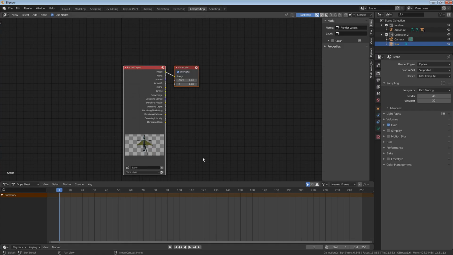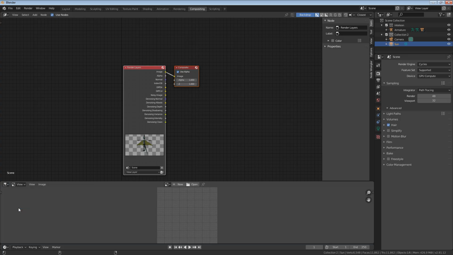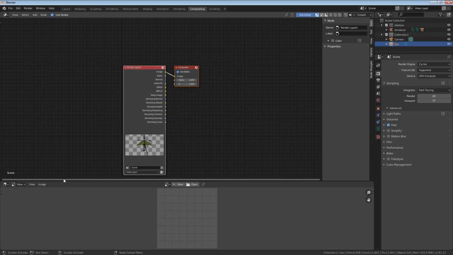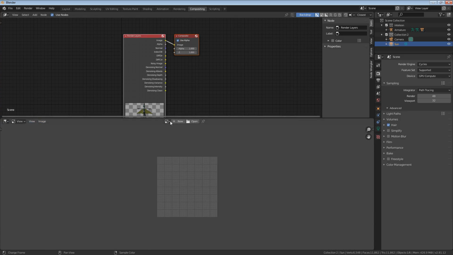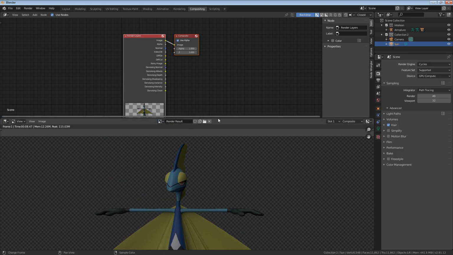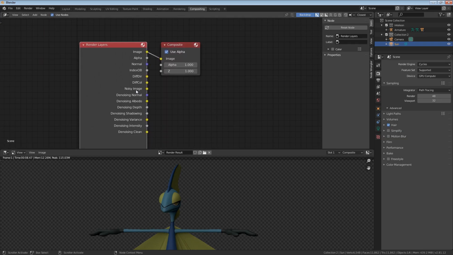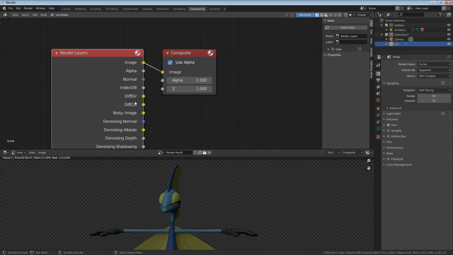Go to compositing. I'm gonna go ahead and set this timeline dope sheet down here to image editor, and go to render results. And there we go. We got our render result down here and our compositor up top. All right, so for most of this compositing, we aren't going to worry about the denoising stuff. I just wanted to have these here just in case I wanted to experiment with something. But we're going to have diffuse color, diffuse direct, the index object, normal, alpha, and the image.